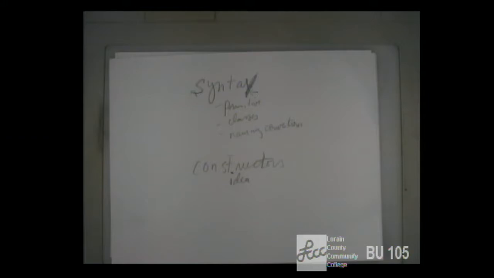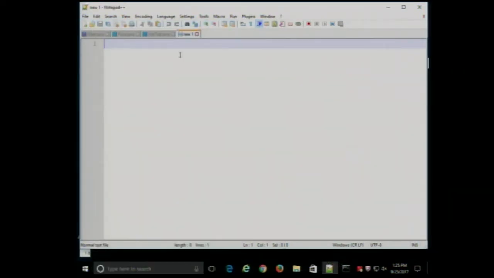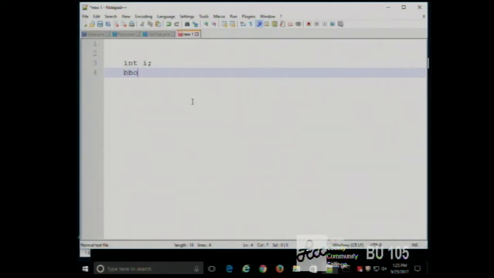First thing, as far as declaring variables go. Declaring variables will either be a primitive or an object reference, because there are some differences between primitives and object references. I'm going to do it on the screen. If I'm going to declare an integer, it will be the name of the type and then the name of the variable. So int i would declare an integer. A boolean would be boolean b, double x, and so on. That's how you declare a primitive.